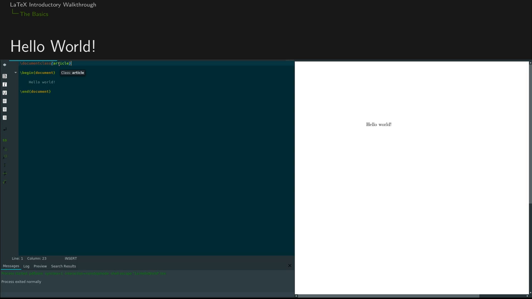What the article class does is it basically specifies a template of styles that you would use for short documents usually. Some other options you have that are commonly used are report, book, letter, for making documents that you might print. You would usually use one of these three. And it's pretty self-explanatory what you would use each of them for.